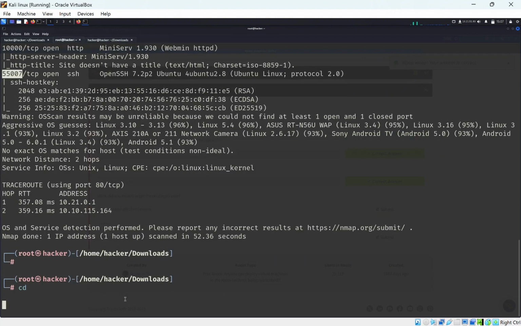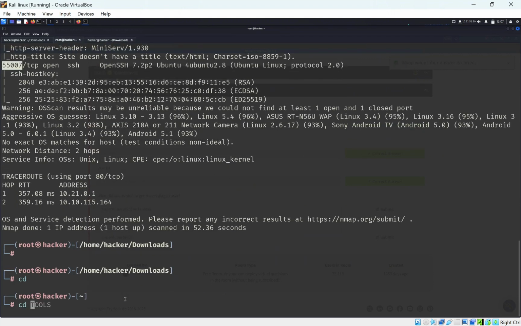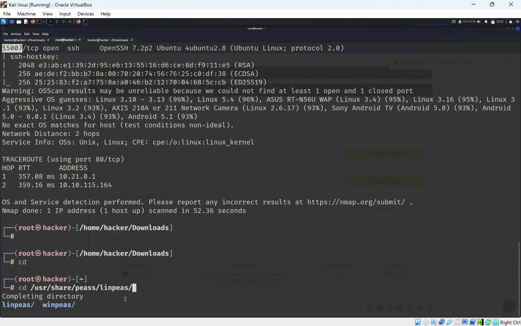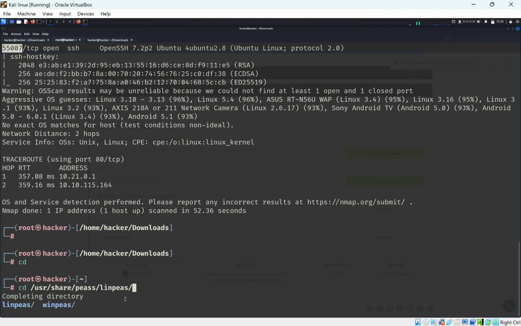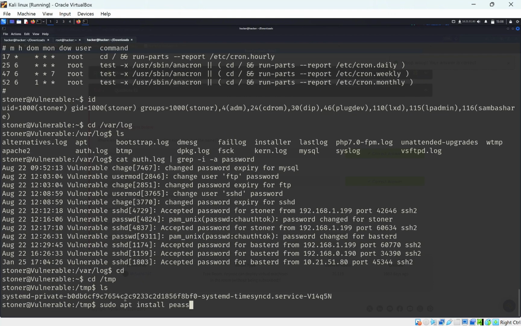So on our home machine, I'll just cd to the root, and we can do cd usr share. I think usr share peass is where I installed linpeas. If you don't have linpeas, I want to show you how to do it quickly. You can just do sudo apt install peass. Yeah, I think that's how you install it for Kali. It's a really easy command. Or just go on Google and type in Kali Linux how to install linpeas. I just want to make that clear in case you don't have it.